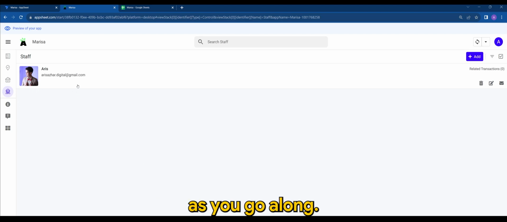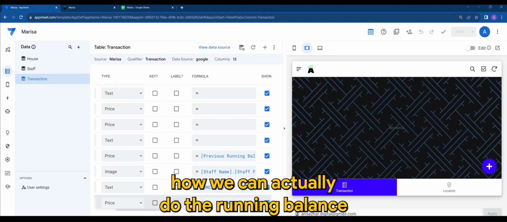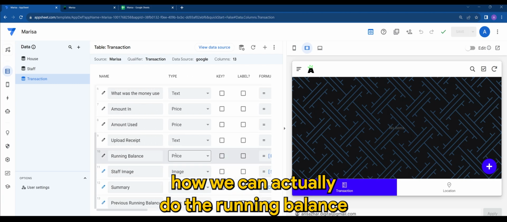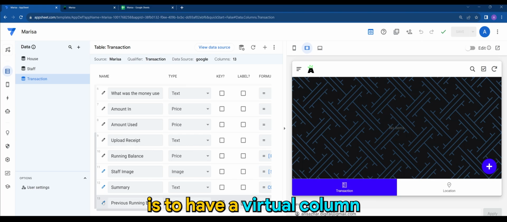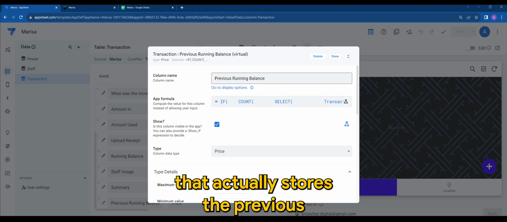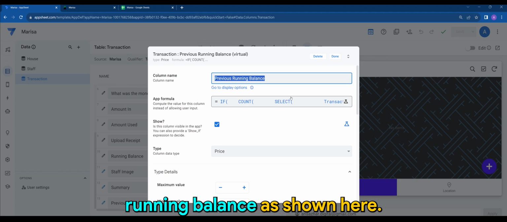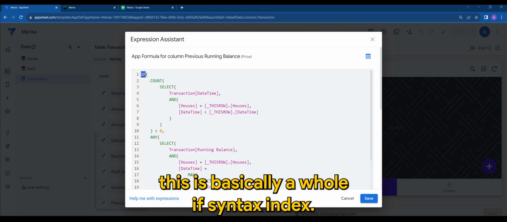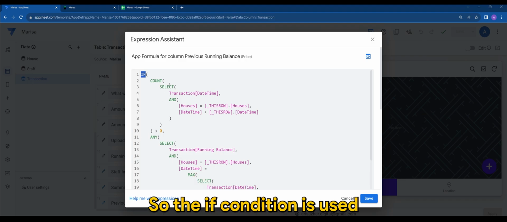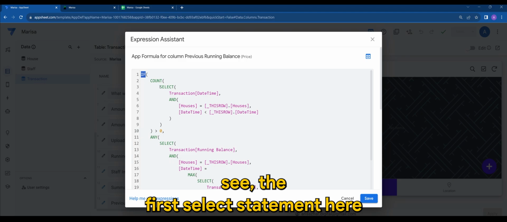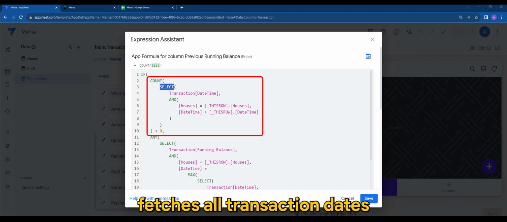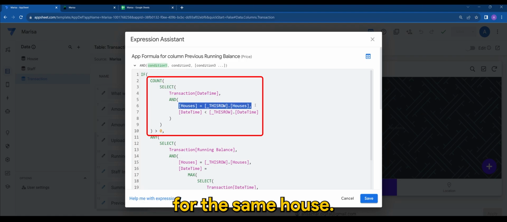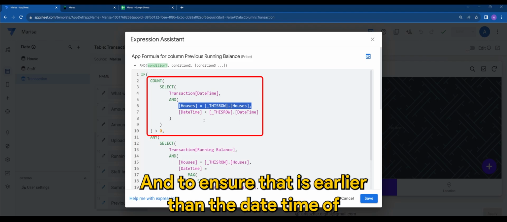As you go along. So now moving back to the app, how we can do the running balance is to have a virtual column that stores the previous running balance as shown here, and the formula is as follows. The if condition, this is basically a whole if syntax, is used to differentiate between having previous transactions or not. As you can see, the first select statement here fetches all transaction dates for the same house, and ensures that it is earlier than the date time of that transaction.